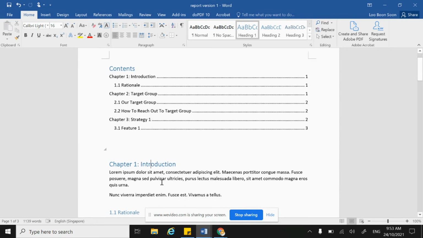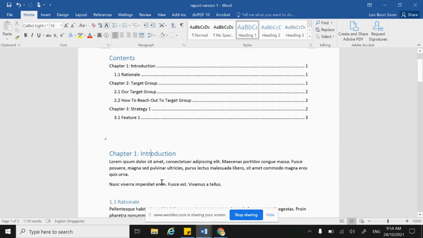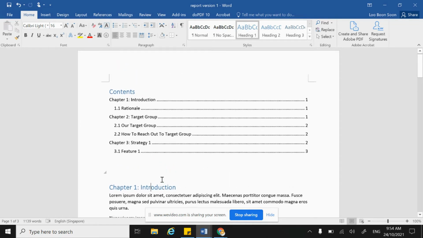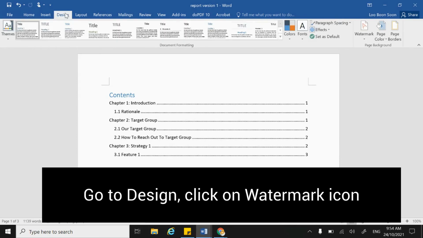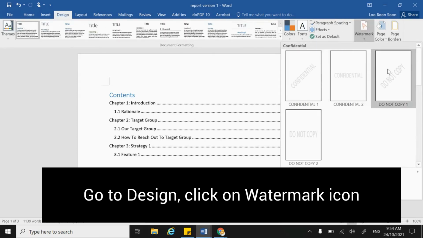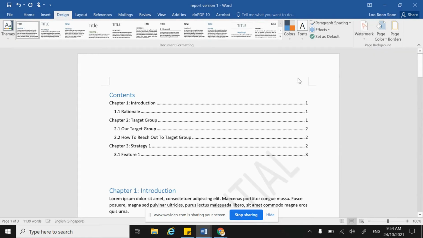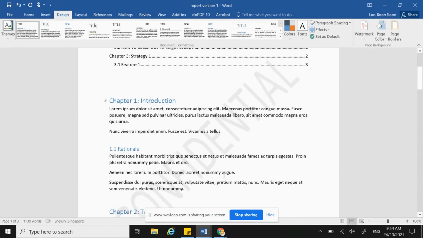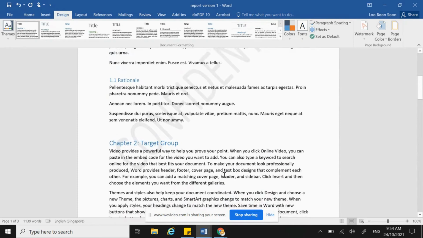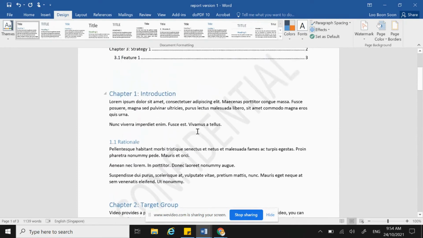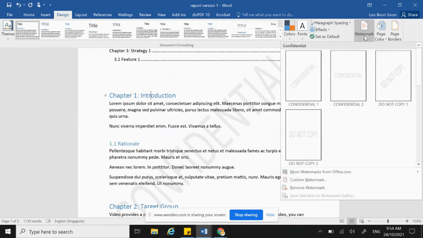So let's say this is the document that I want to tell people that it is confidential. I simply go to Design, click on Watermark, and I have a few choices here. If I click this one, Confidential 1, straight away you can see the watermark is being shown on the document. If you want to make any changes to the watermark, go back to this button, Watermark.